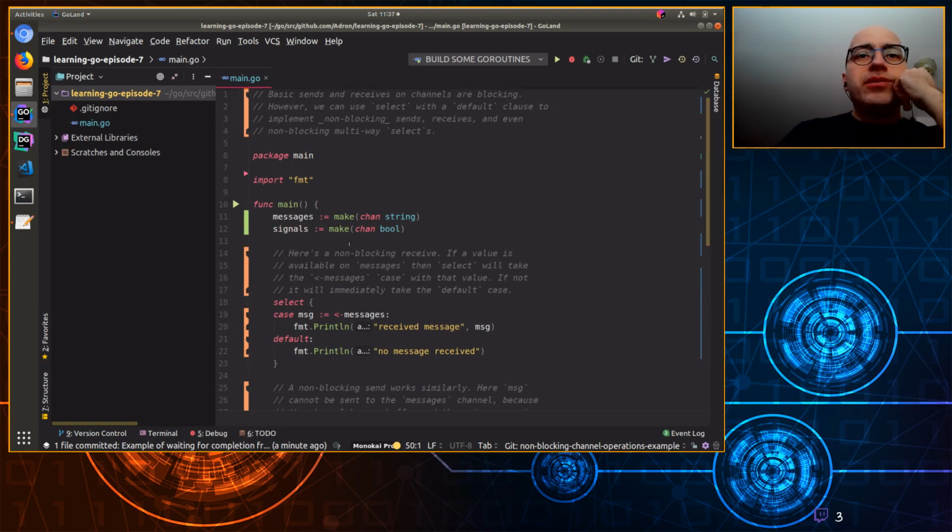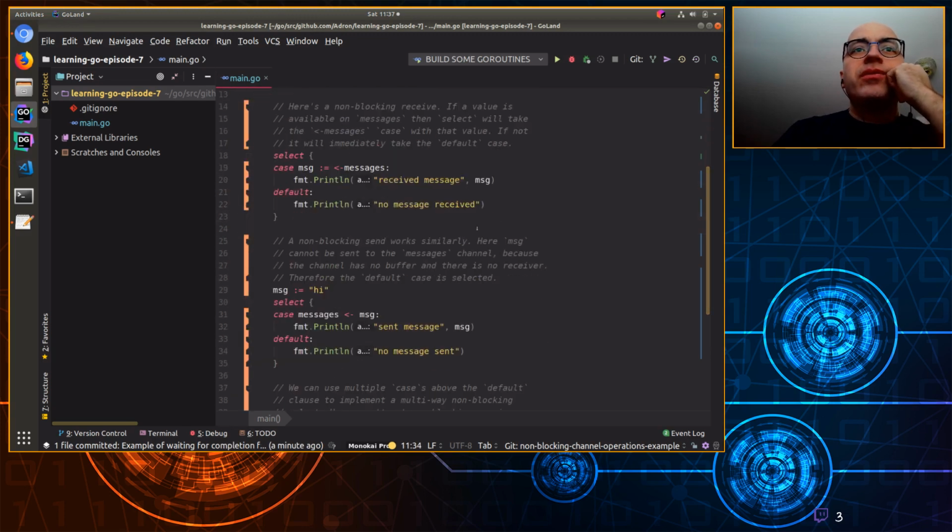So here we have two channels, messages and signals. One being a channel for string, one being a channel type bool. And then we have a select waiting. And here we have a default. So as Dave Dev mentioned a minute ago, if there's a default, it'll pop out, right? It won't wait around for things. So we'll note that in how this executes, right?